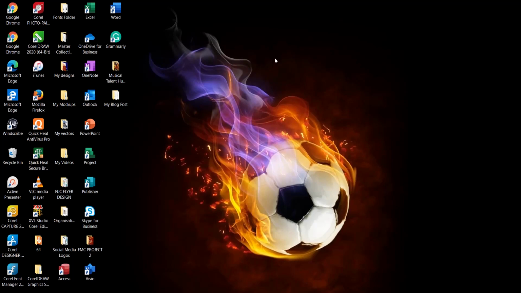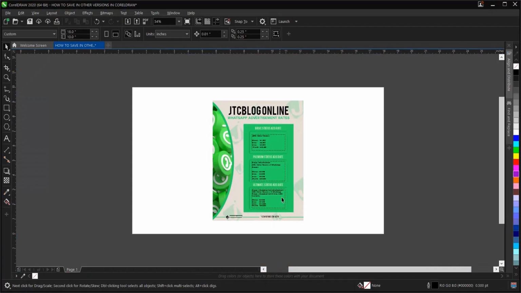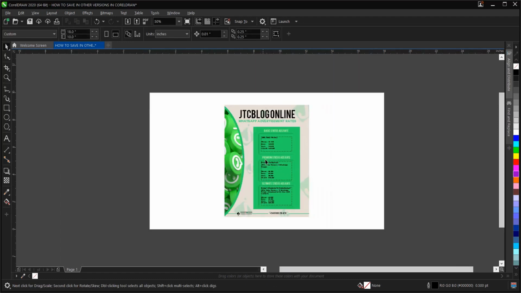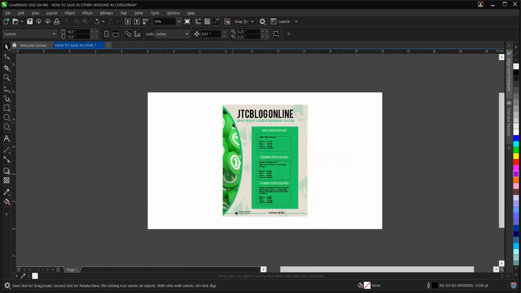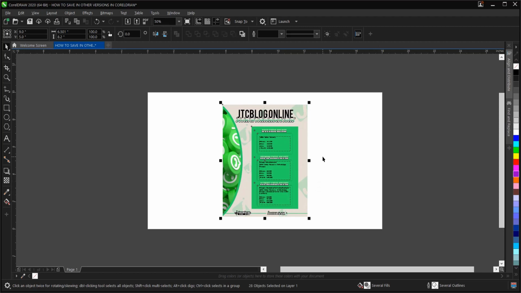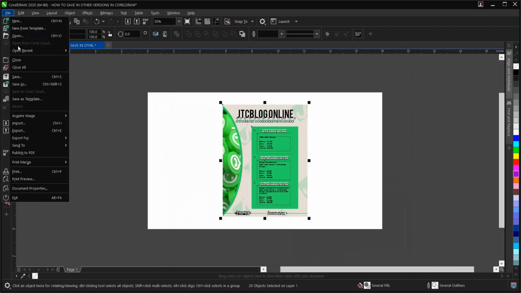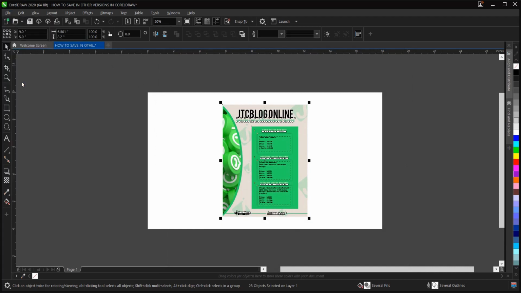Alright, so let's head on to our Coreldraw. Okay, this is a social media flyer I.D., and so I want to save it in different versions in Coreldraw, so that's what I'll be illustrating here for you now. Alright, to do so, it's either use the shortcut key Ctrl Shift plus S, or you go to File, Save As.